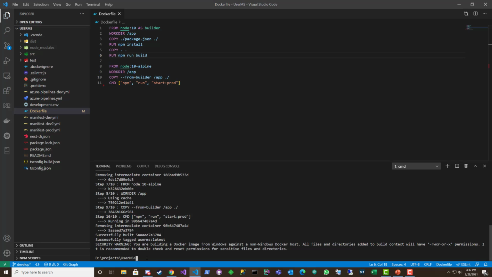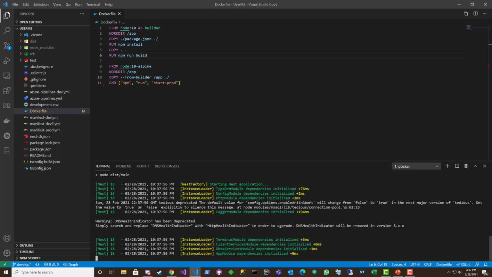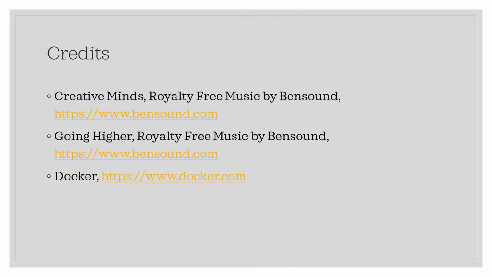Now we're going to run the docker run command, referencing the image that we built in the previous step. And you can see everything runs.